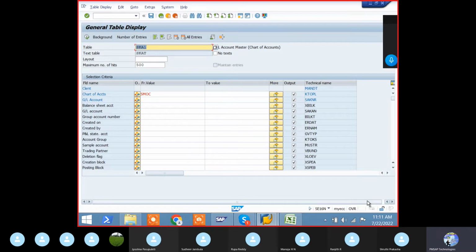Change the table to SKB1. Press enter. Observe the company code. Enter the company code. What is our company code? SAMM. Enter the company code SAMM.